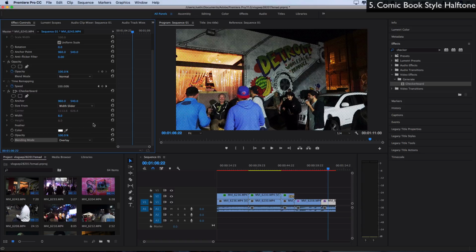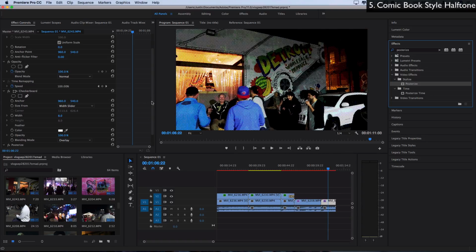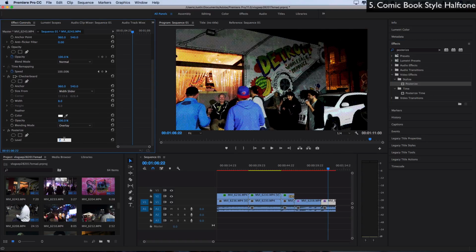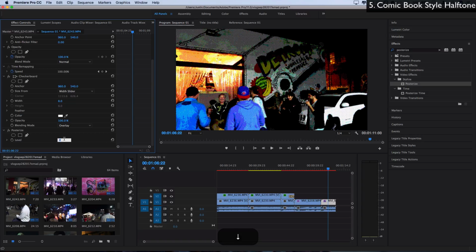And then we want to add one more effect called posterize. Unlike the posterized time effect, which strips down the frames into only a certain amount, there's also a posterize effect in the stylized video folder, which strips down the colors into a certain amount of layers. So for example, this is posterizing it to 2, 3, 4, 5, 6, and this kind of creates a little bit more of that comic book feel. Let's keep it right around 7 or 8.